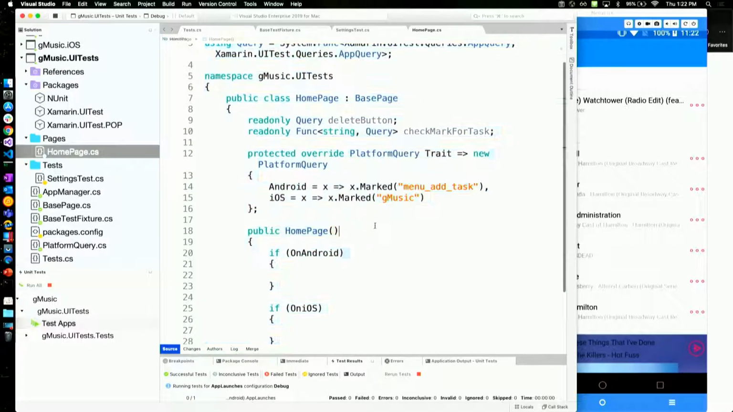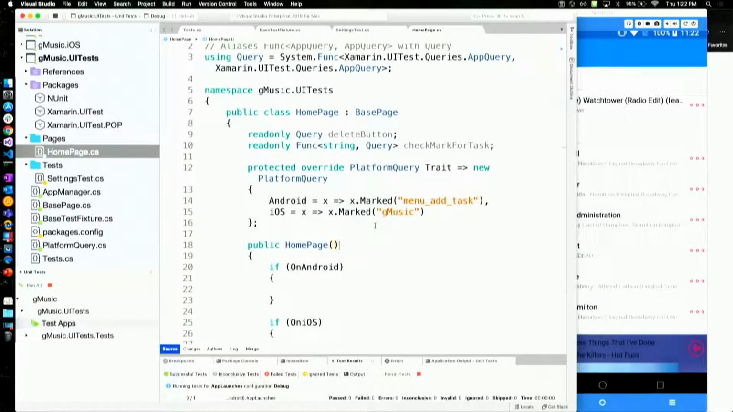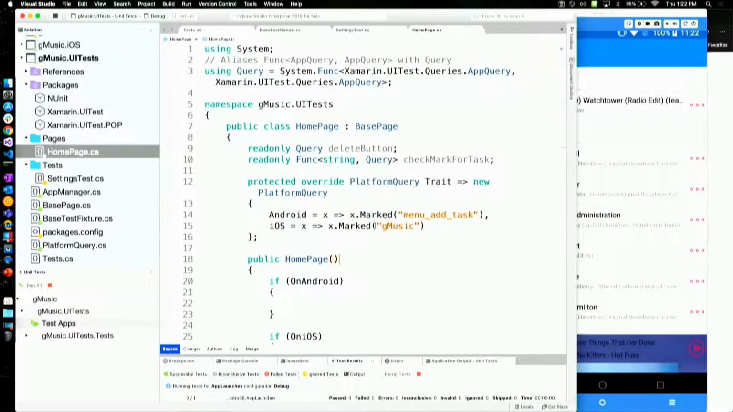All right, so this is what a page looks like. A few tips here. Aliasing the word query makes life so much nicer. So when you are setting up the different buttons on the screen, you can simply just do query, or you can even make it into a fancy little func. So that's a cool little tip to have. We don't have these buttons on the screen, so I'm going to comment this out for now.